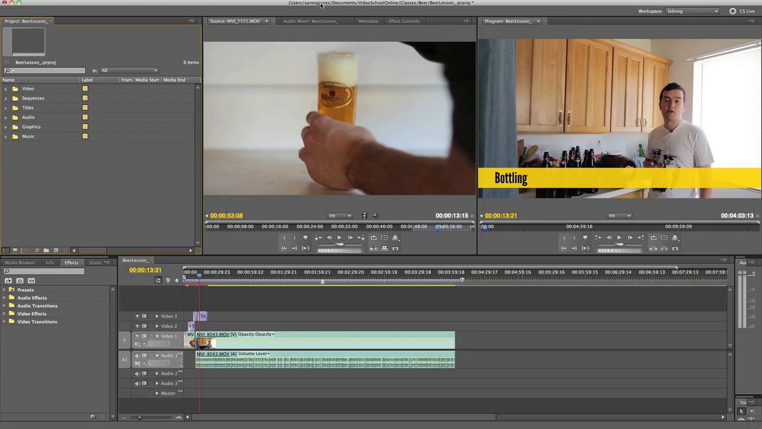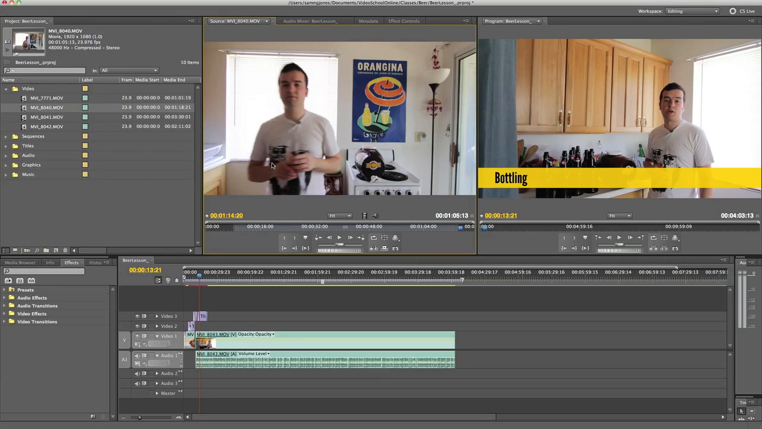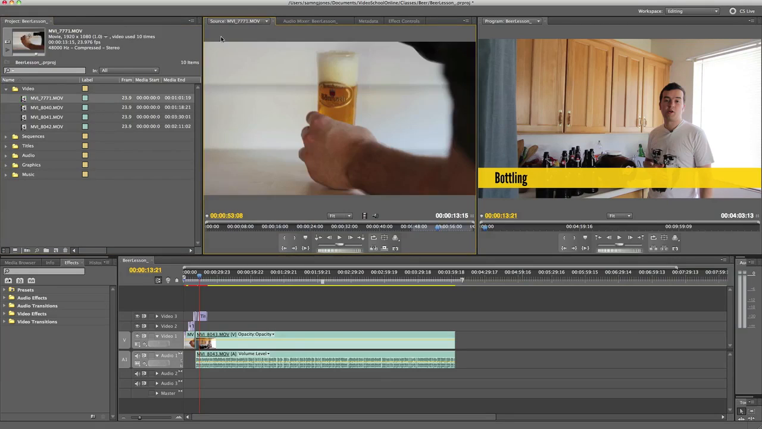Alright, let's go over to the center section. This is your source viewer. This is where, when you are looking at your video or your audio, for example, you'll double click it over here and it will bring it up here into the viewer. And here you can preview it, and you can make selections of what part of the clip you want.